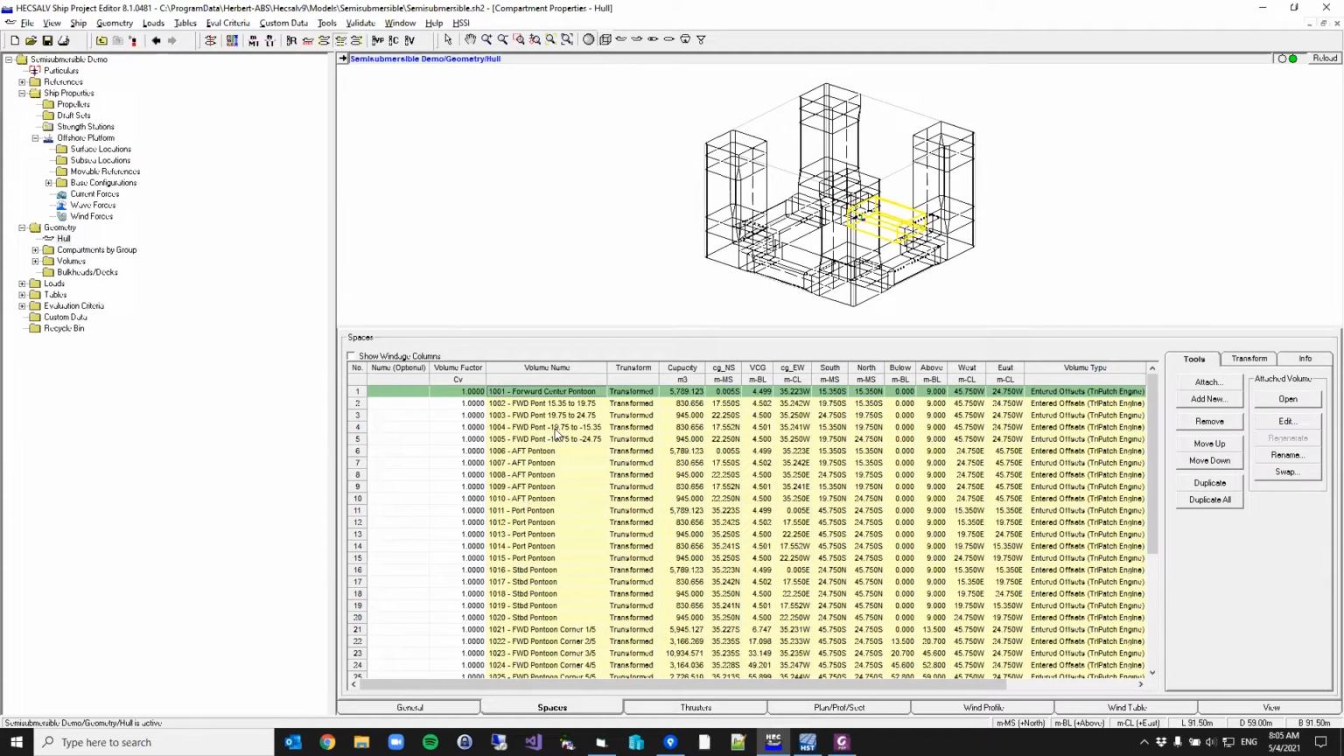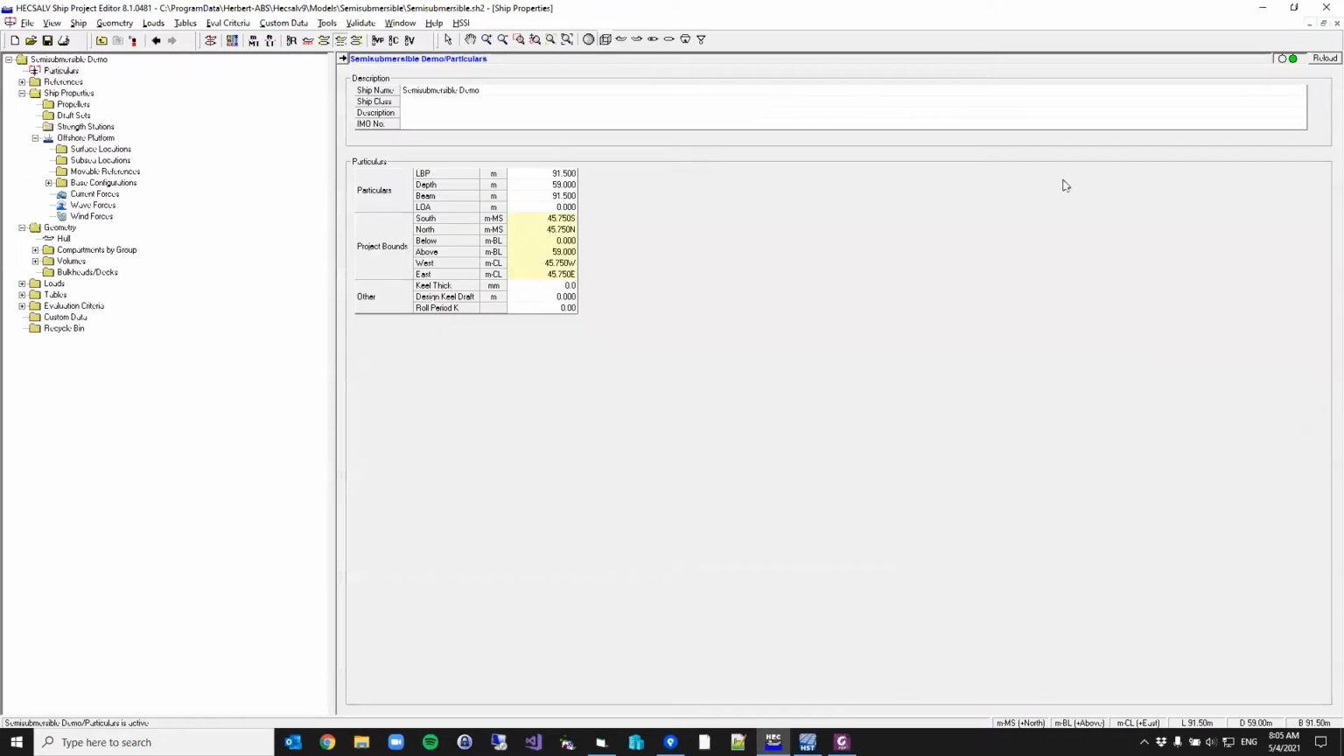So when you have access to this new release, you'll be able to take a look at this model and investigate it as well. A few things to note here that I just wanted to show, just looking at the basic particulars. It's a decent sized semi-sub. We've got an overall LBP and a beam of 91.5 meters. And as I said, everything is symmetrical transversely and longitudinally for the most part. There's a few special cases for some internal compartments.